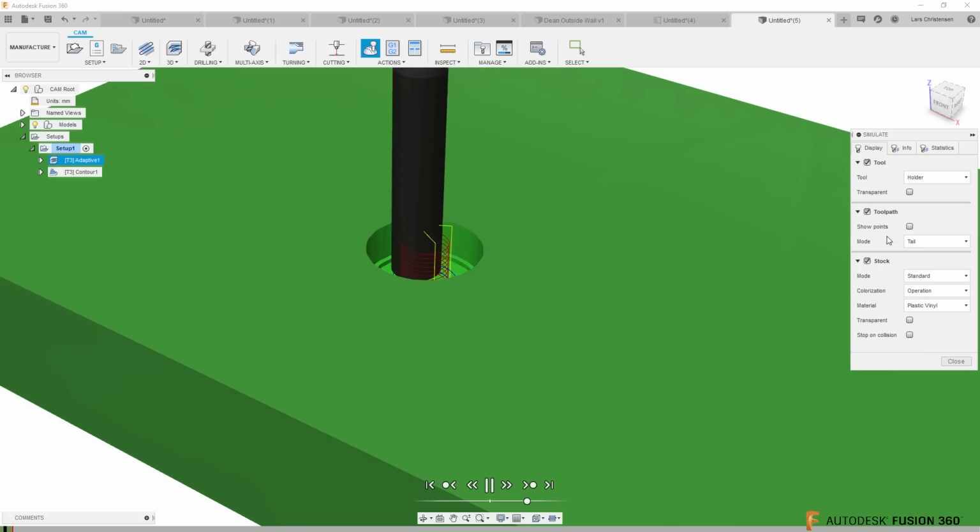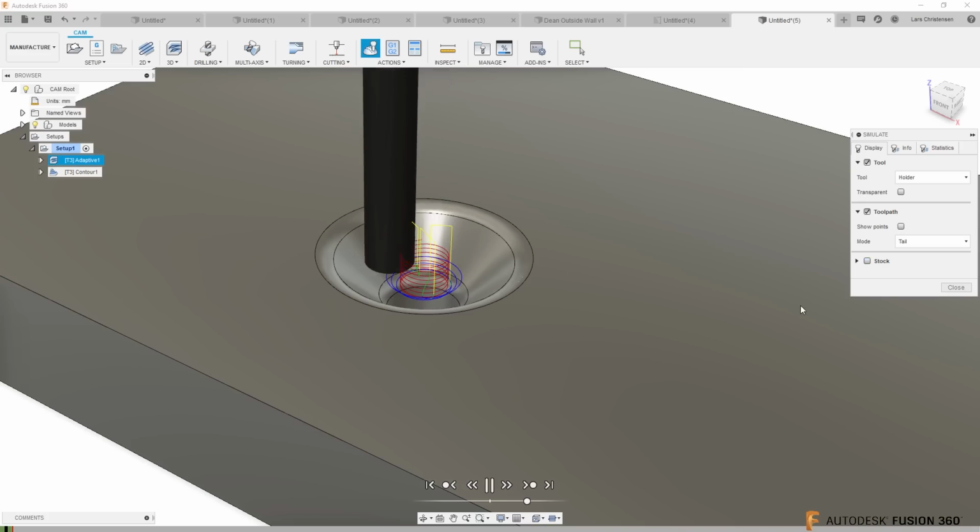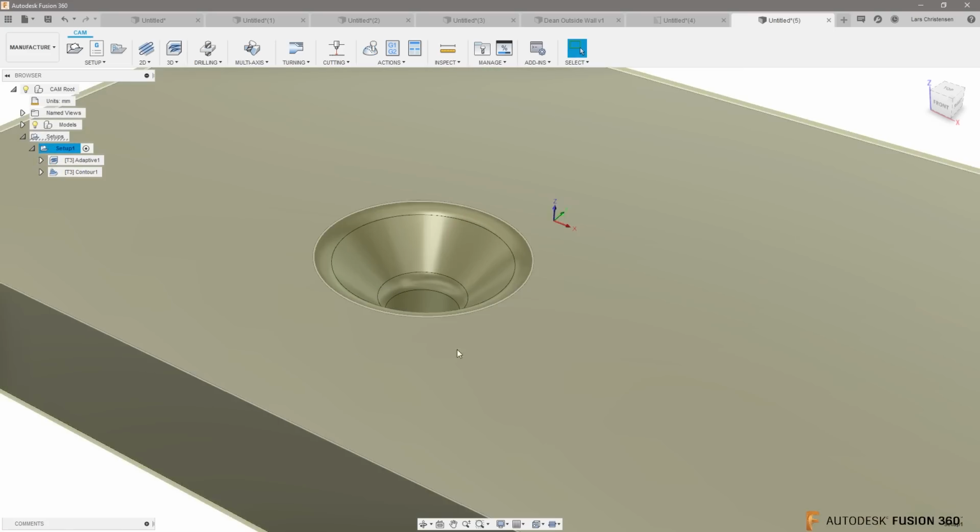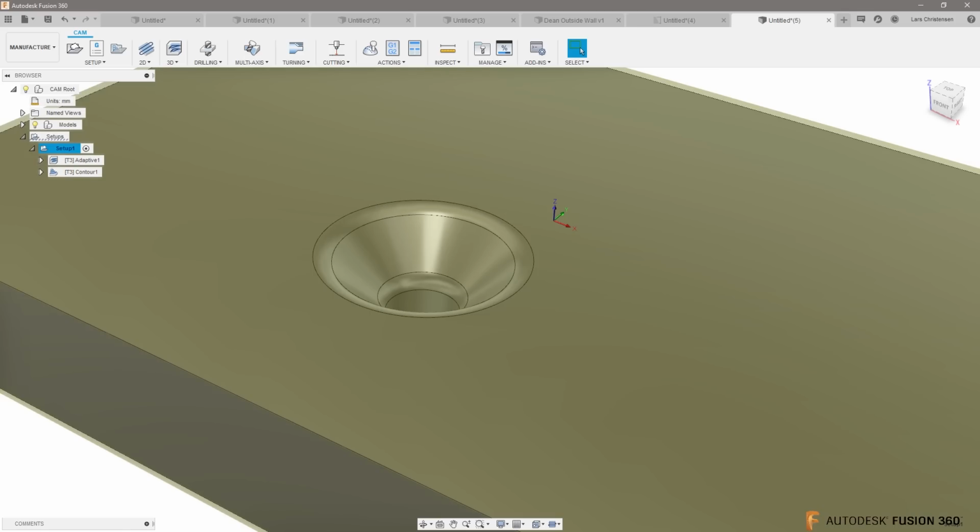I can't remember how to turn that on. When you're simulating in here, sometimes it will give you different colors. So to answer that question, no. Maybe I shouldn't have attacked this one. No, the colors just tell you different operations.